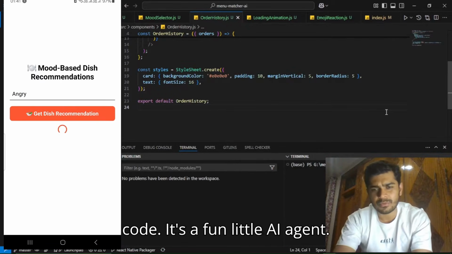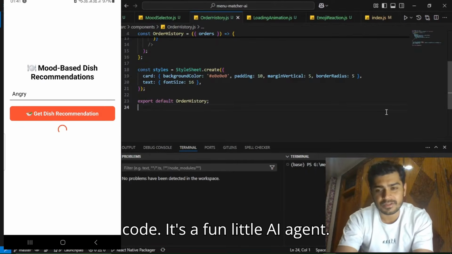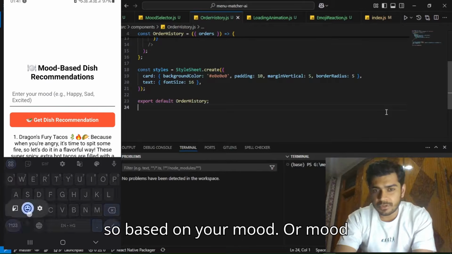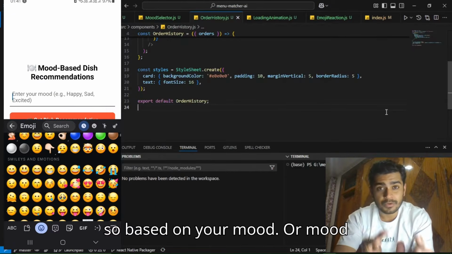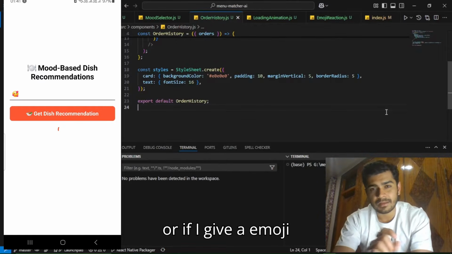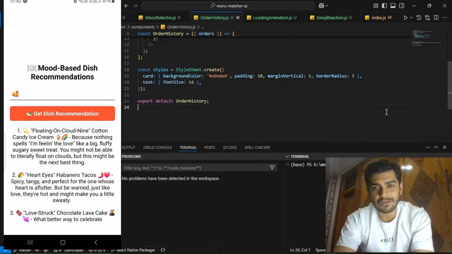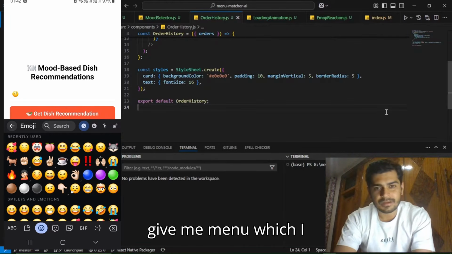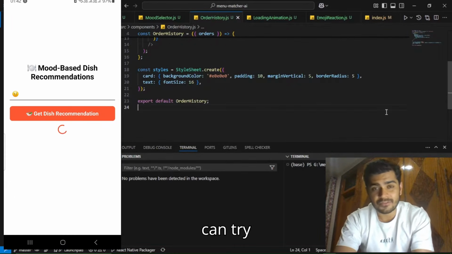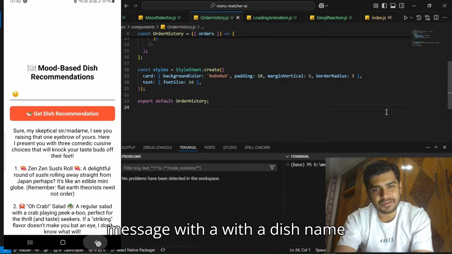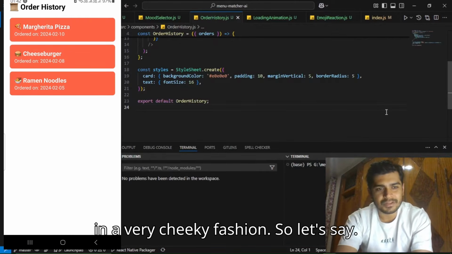It's an easy code. It's a fun little AI agent. So first of all, what it does. Based on your mood or mood of an emoji, let's say if I write happy or if I give an emoji of happy, it will give me a menu which I can try based on my mood, with a cheeky message with a dish name in a very cheeky fashion.